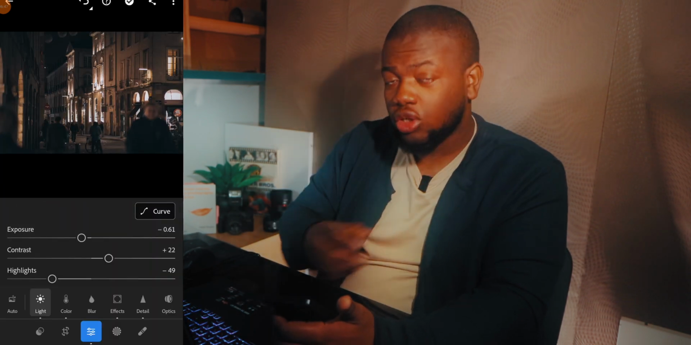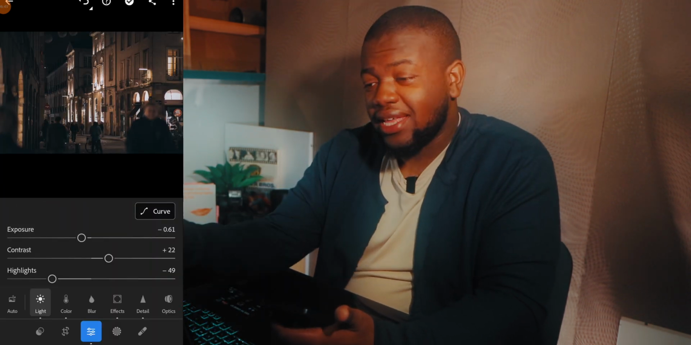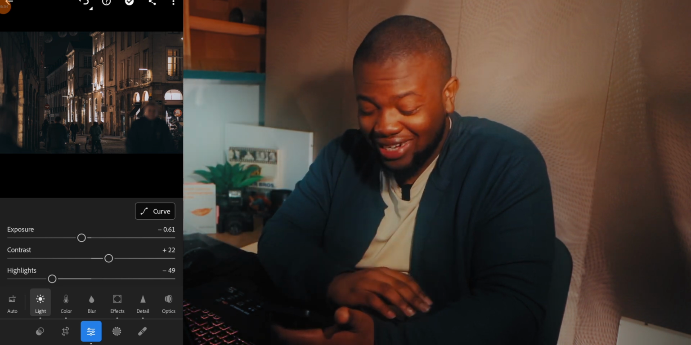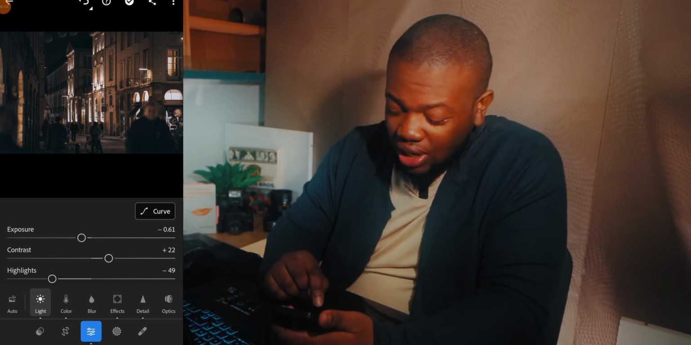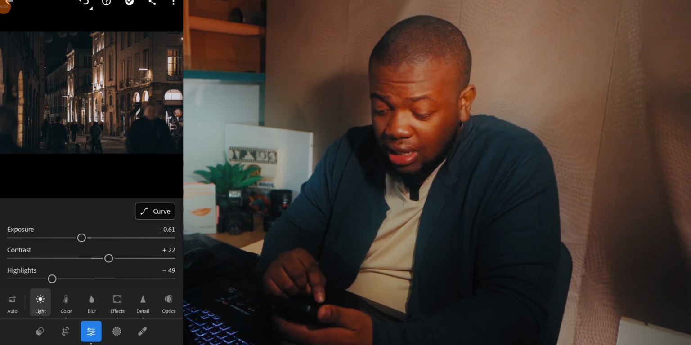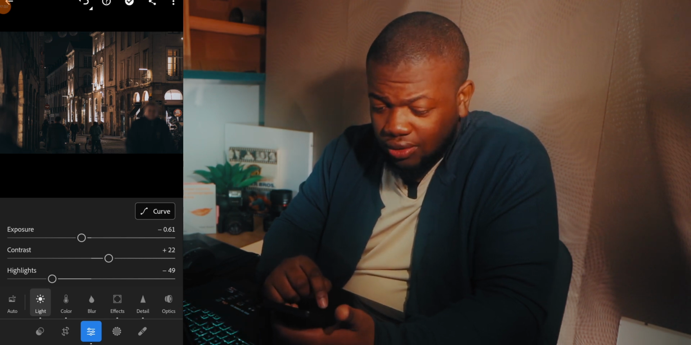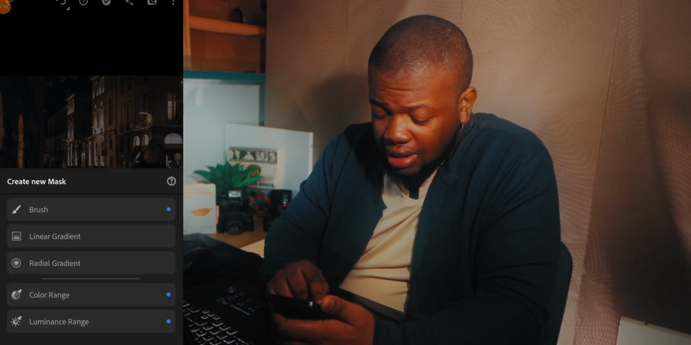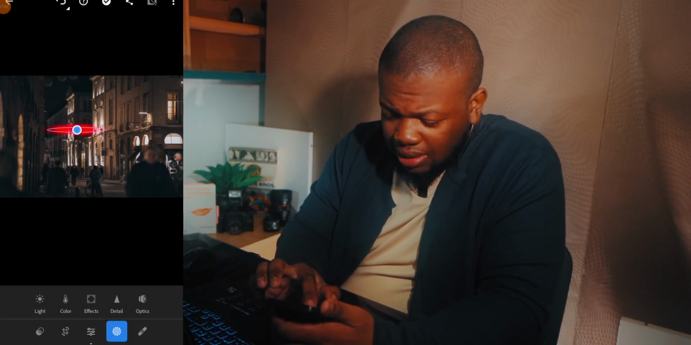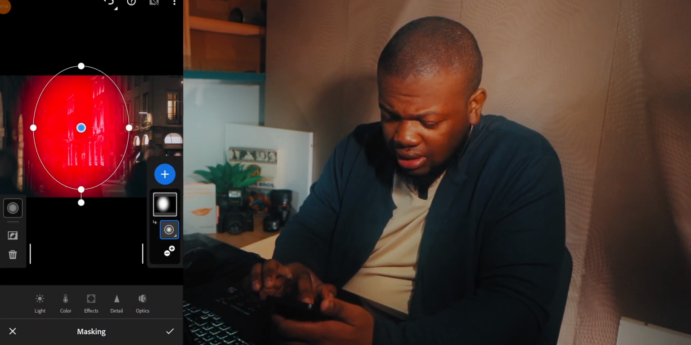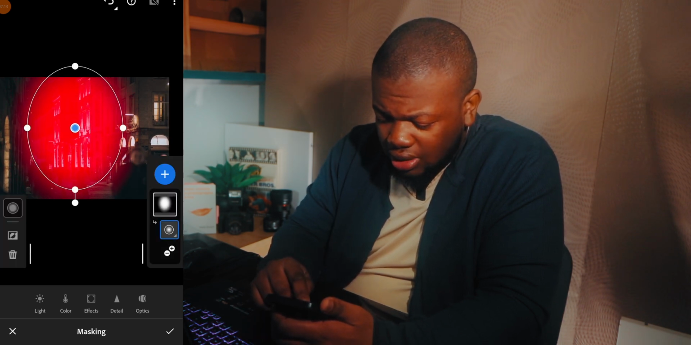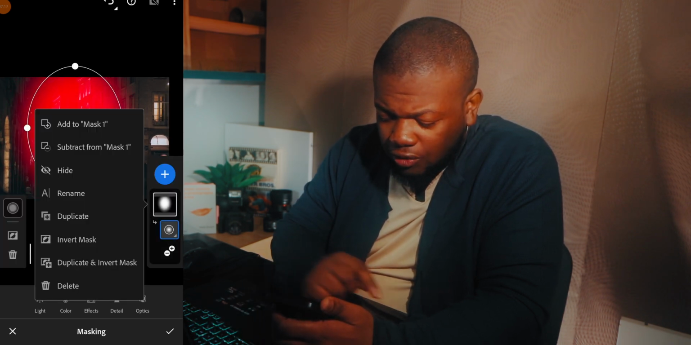But we can always do some adjustments. Again, don't just apply the preset and call it a day, right? Even though that's kind of what I want to do. It looks so good that I kind of just want to leave it like this. But what I'm going to do is apply some minor effects to it, right? Nothing too big. I'm just going to go to the masks. I'm going to apply a radial gradient here, and then I'm going to create a mask around the light. Perfect, right here. Then I'm going to hold down on the mask and click on invert mask.